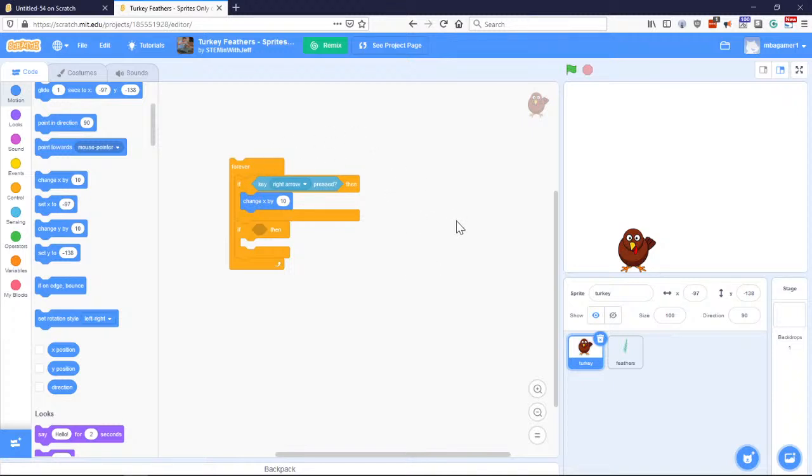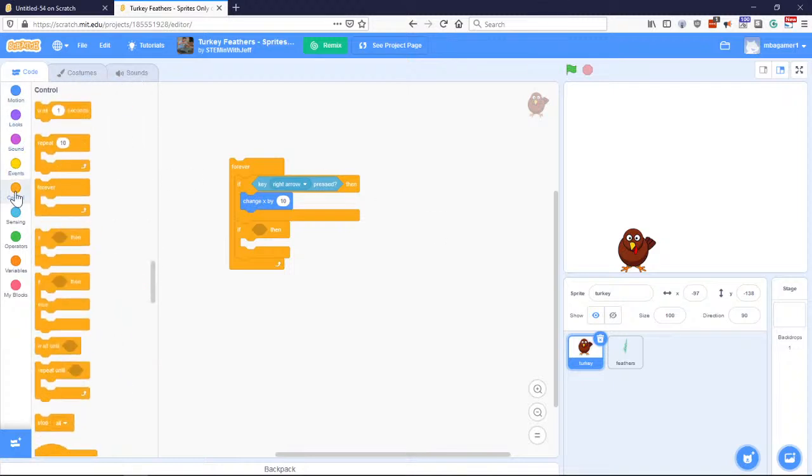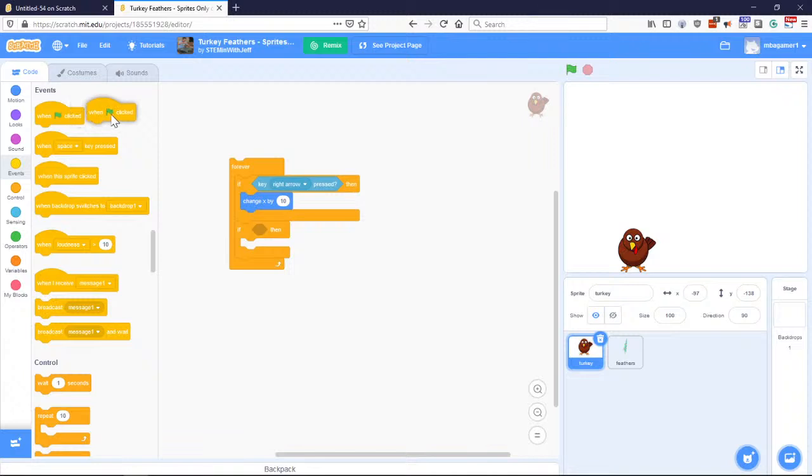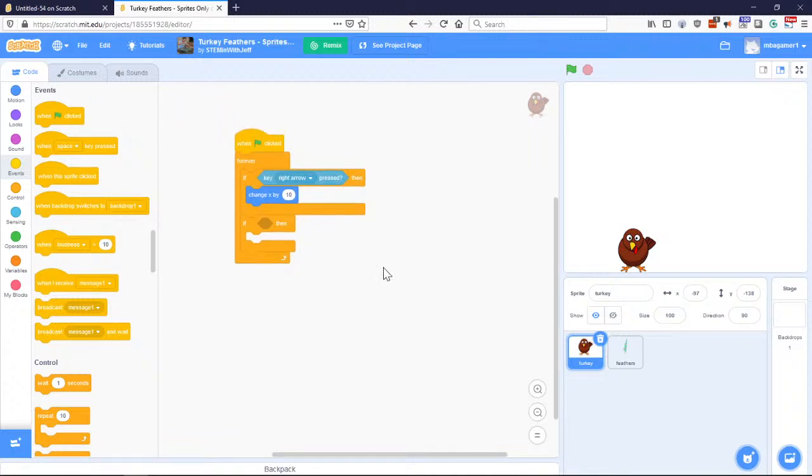There's two ways we can activate code. One, we can have the green flag on top of it, which we're going to change to something else later, but we can do that for now. Or we can left click the code. It'll glow yellow, and that means that code is active as well. All right, so I'm going to click the green flag and then press right, and we should see our turkey moving to the right every time I hit it.